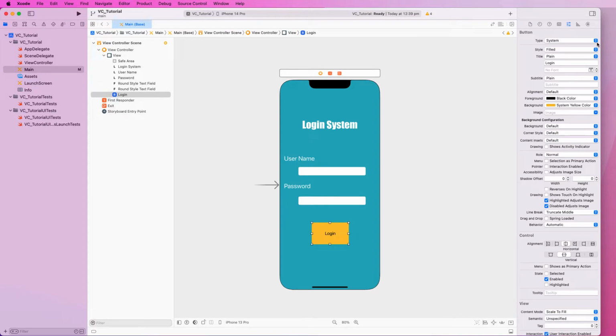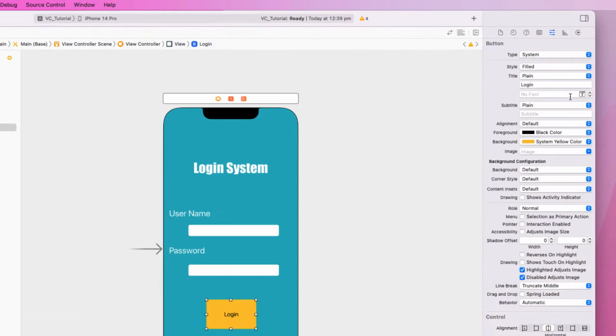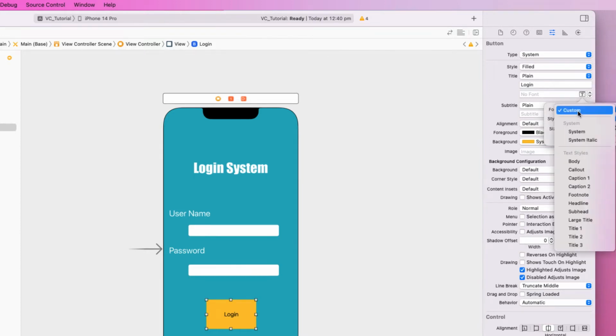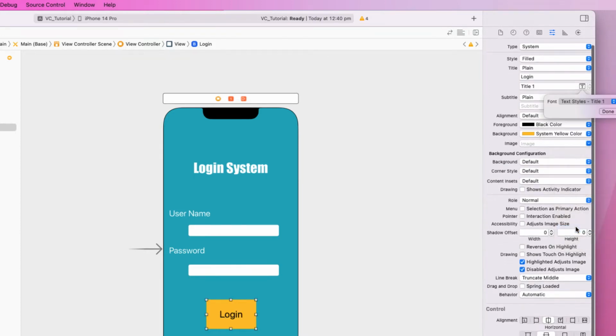And you can see that it doesn't really call us to action at the moment. So let's change the text size. So we're going to go back into the text area. And rather than being regular, we are going to go to heavy. And the font, we're going to go to Title 1. And click on Done.